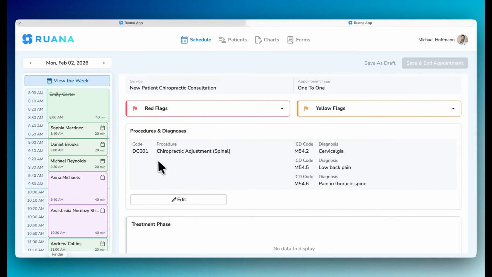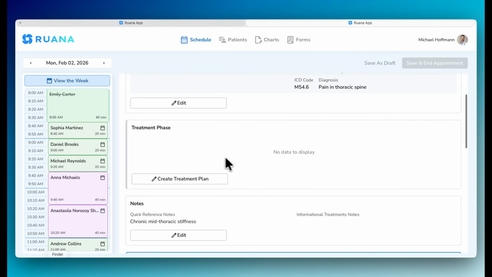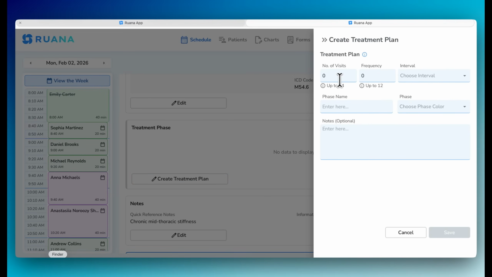Below that, we have all the procedures and diagnoses from today's visit already populated from the payment flow we just completed. No duplicate data entry. It flows automatically from billing to charting. Now here's something really powerful, the treatment phase section. I can click Create Treatment Plan and set up a structured plan for Emily.